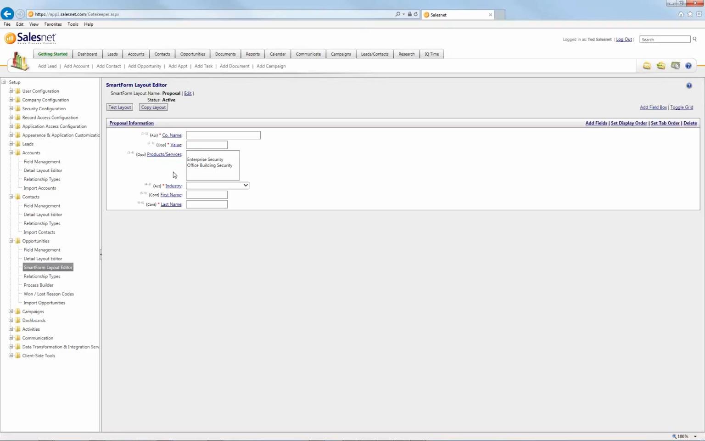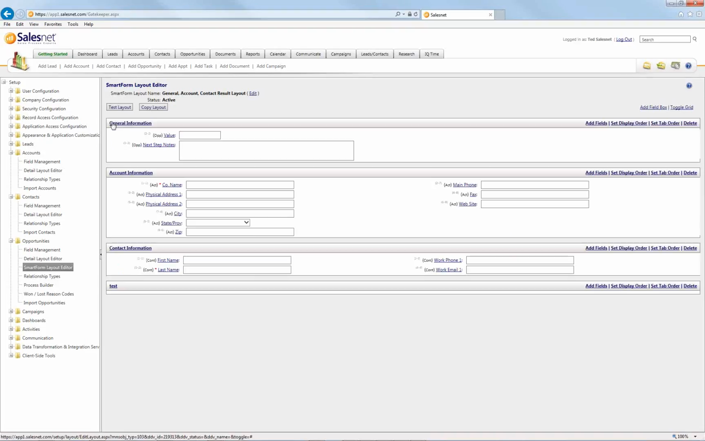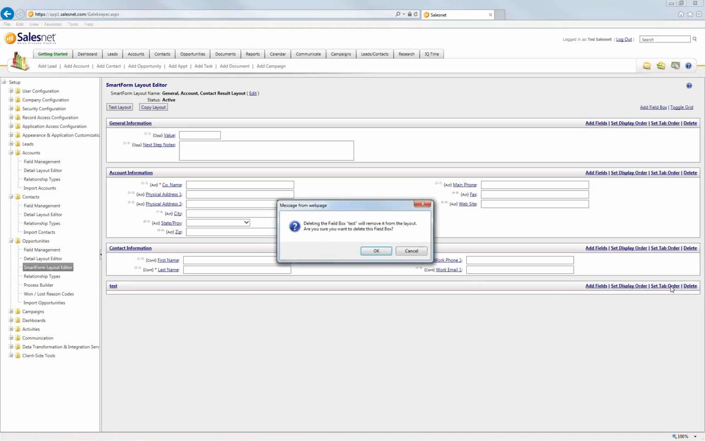So you can see I'm going to prompt the user for information that can be assigned and utilized through all different kinds of records here. So I'm going to use the proposal layout. Well, then let's look at our general layout. Okay, this is the one that we put in where we're not requiring data, but we're just giving them the chance to fill in the gaps, right? And then I've got a field box down here with nothing in it, so I think I will delete that.